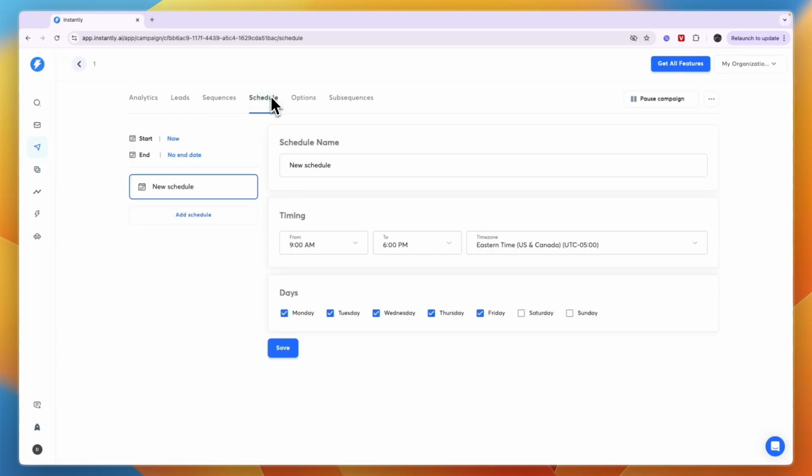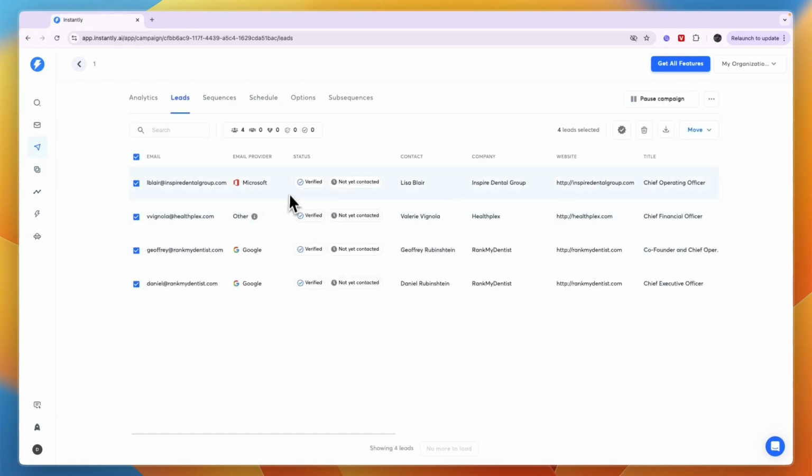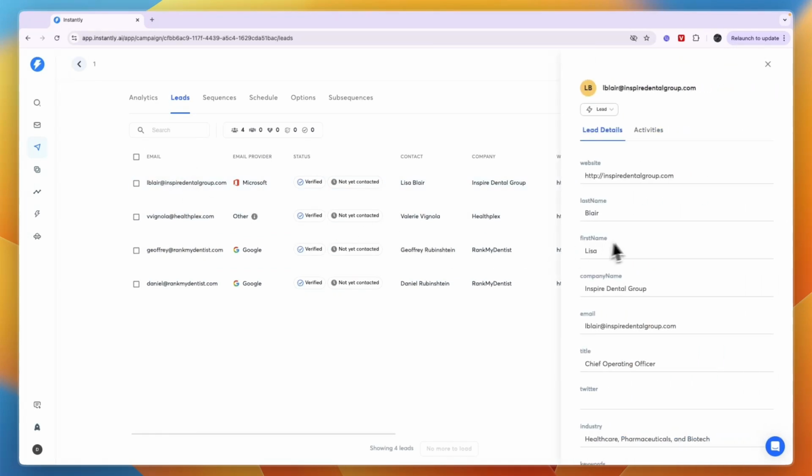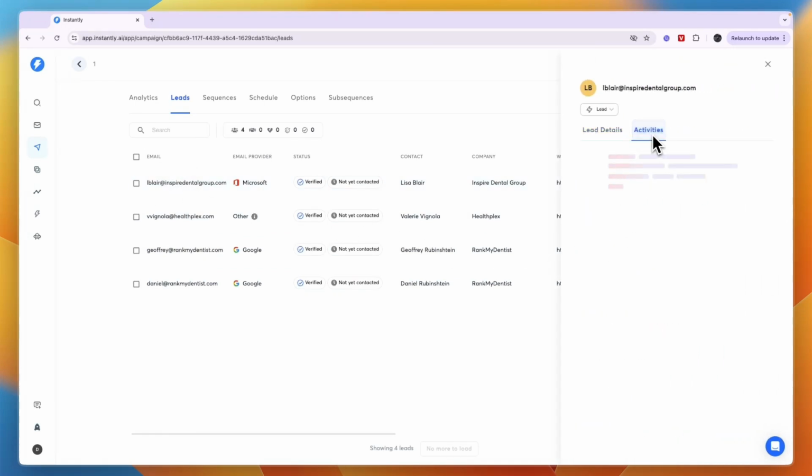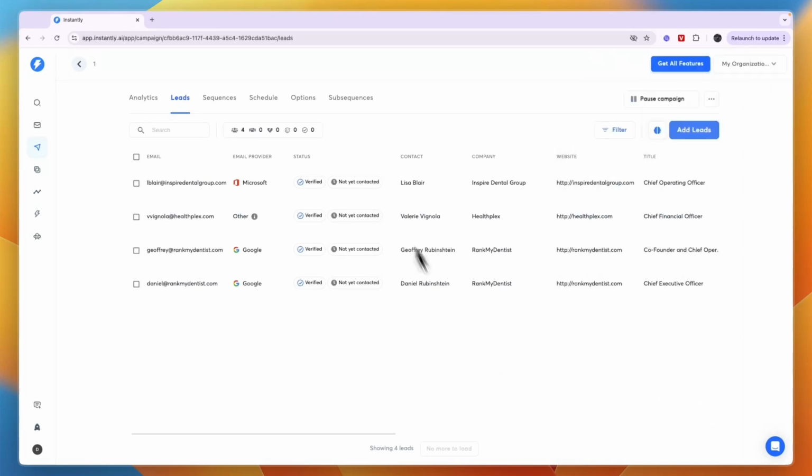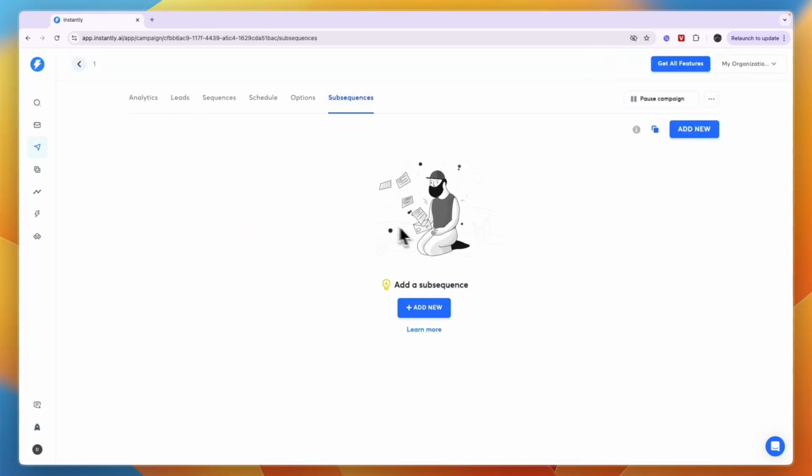So in the schedule you can see it. So now all of these leads right here are going to go through the sequence, and if you click on a specific lead, you can also see their details, and under activities, you can see everything that has been sent to them so far. Now what you can also do is set up subsequences.